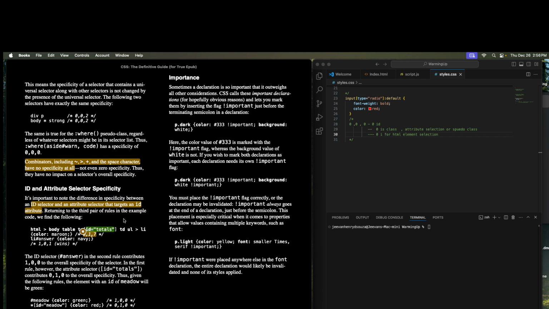Now, important: sometimes a declaration is so important that it outweighs all other declarations. CSS calls these important declarations. Now the ID selector, yeah, this is what he's trying to explain. For example, this should be 1. This is universal selector 0, 0, 0. This is 0, 1, 0. Now importance. Sometimes a declaration is so important that it outweighs all other considerations. CSS calls these important declarations, and lets you mark them by asserting the important flag just before the terminating semicolon.